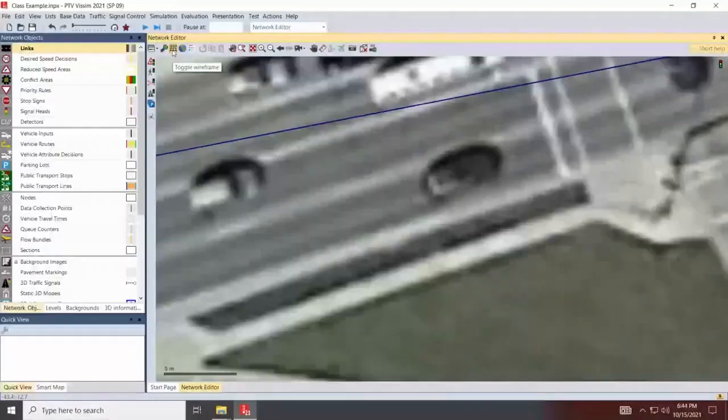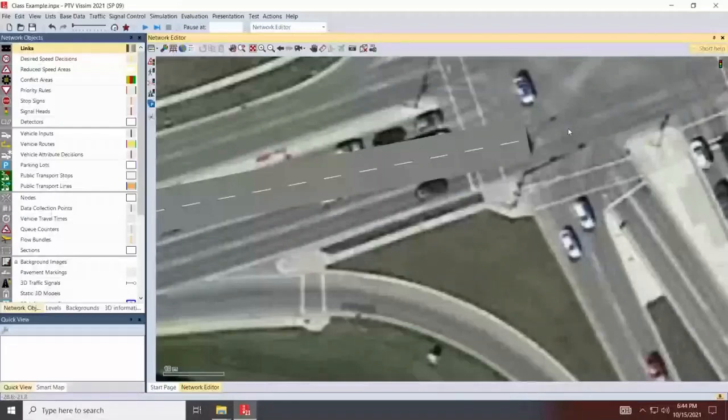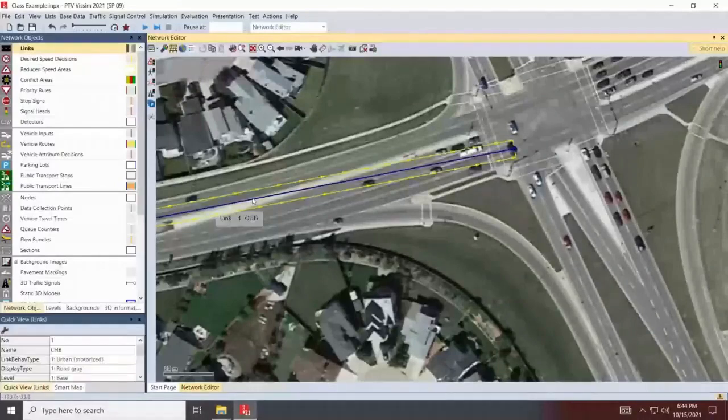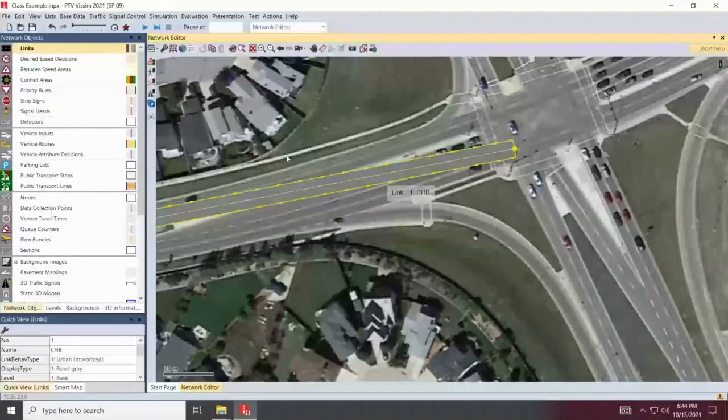So yeah, make sure you're not in wireframe mode, because that really presents you every link as a wire, a blue wire for links, and for turns, which will be drawn as connectors, that will be shown as pink lines. But don't worry about that for now. Let's be in the normal mode.